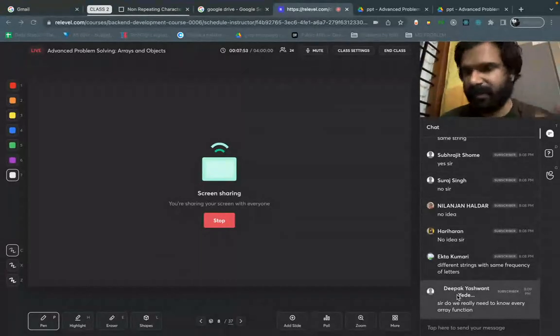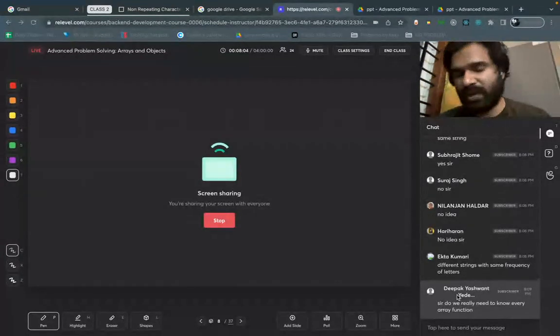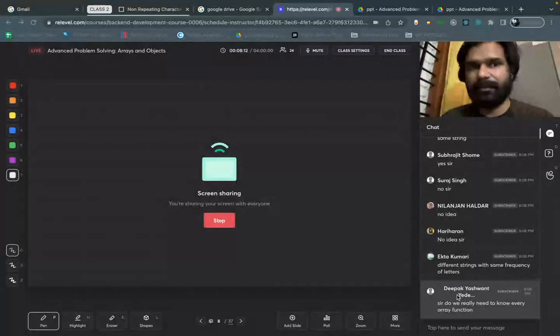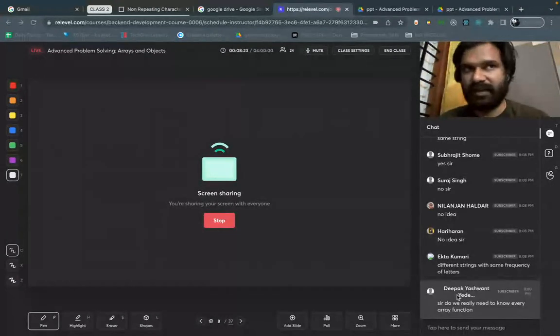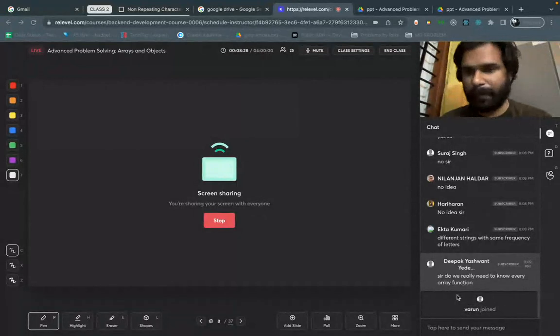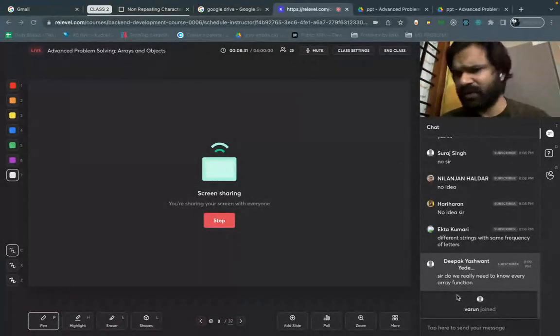Just to answer that, Deepak, you don't need to know every function of the array or any other topic, because I also don't know them, and none of the developers know all the functions. But at least you should have an idea of what an array can do. For example, we can add a value to the array, delete a value, and pick a certain value from the array. You should have this analogy, and then you can Google the functions.